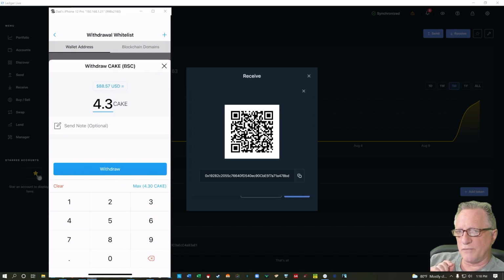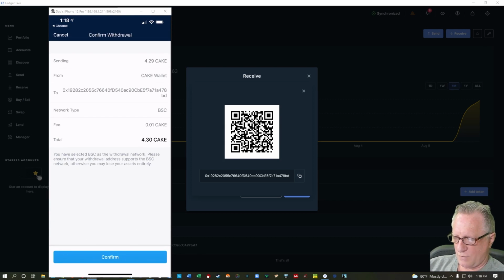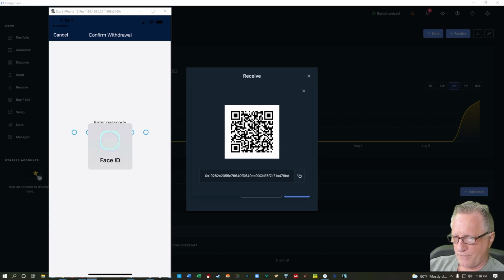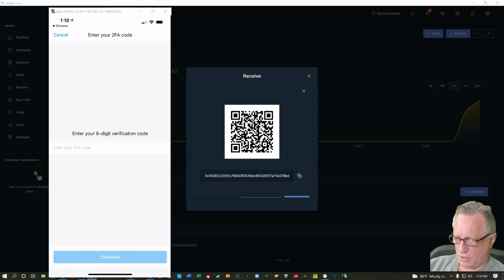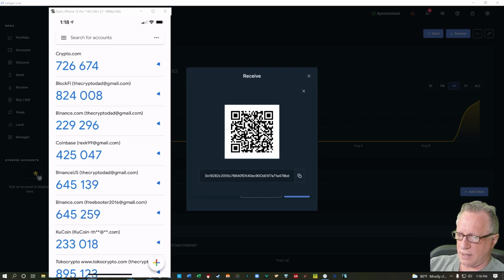Now, if you've never done this before, I would suggest doing a small amount first just to confirm that it's going to get to its destination. Especially if it's a very large amount, I always recommend doing a small test transaction first. This is a fairly small amount, so I'll just do the max. We'll hit withdraw, and we'll confirm. Notice that the Cake charge for withdrawal is pretty small on the Binance Smart Chain. It's good stuff. Let's go ahead and get our two-factor from Google Authenticator.